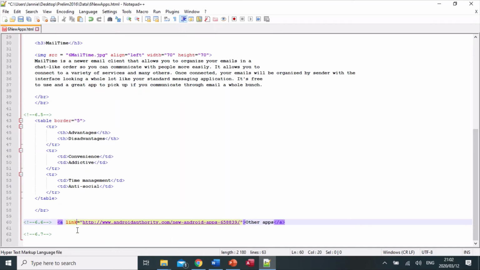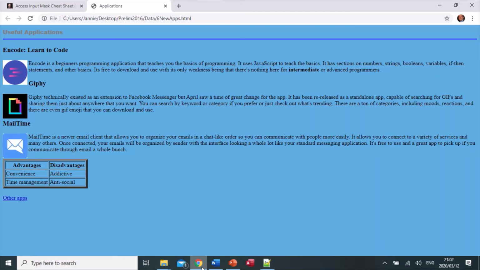And then over here, link is not the correct attribute. href stands for hyperlink reference. That is what we need to have there. Okay, and if we control and S to save and go and view it, there we go. Looks like the example in your test.